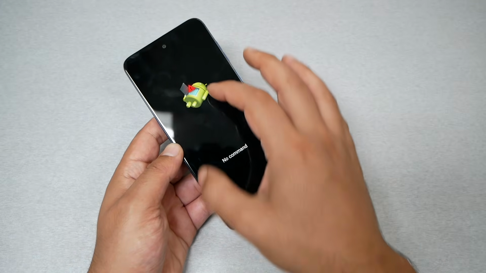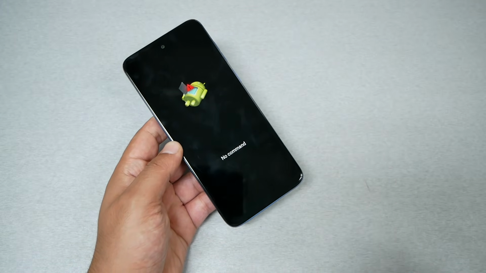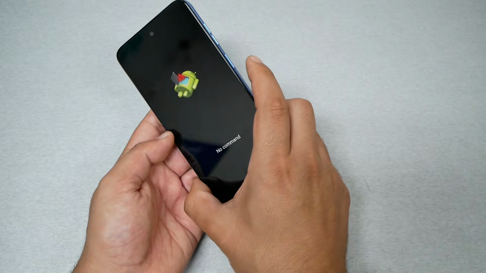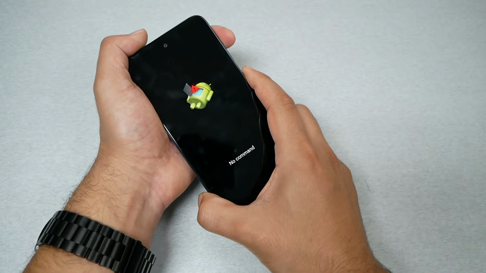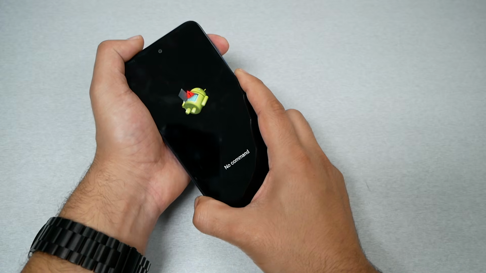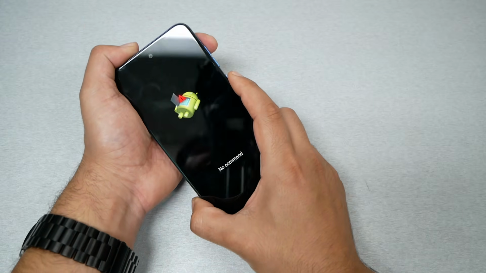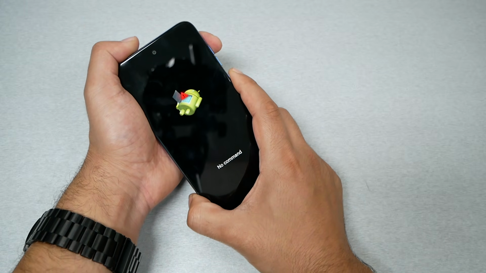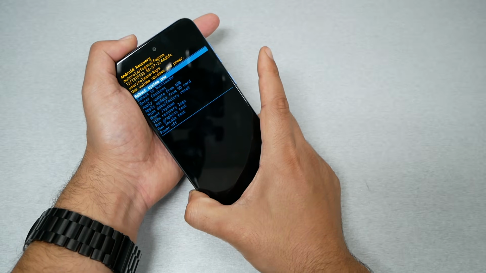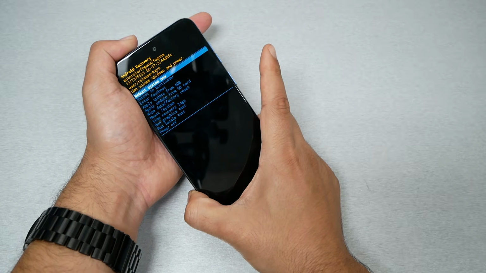And then you're going to get to the no command screen, as you guys can see. So when you get this screen, here's what you need to do: power and immediately volume up, and release on both. So let's go ahead and do it. Power, volume up, and release. Power, volume up, and release.